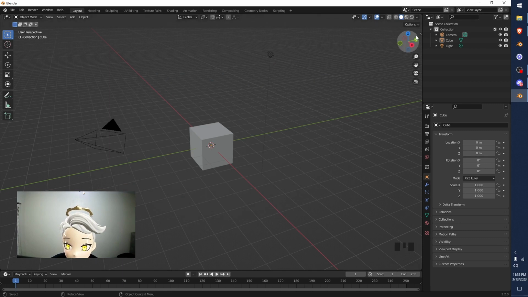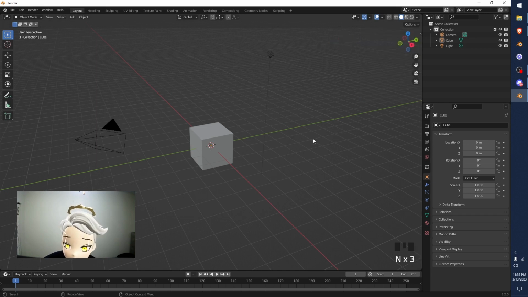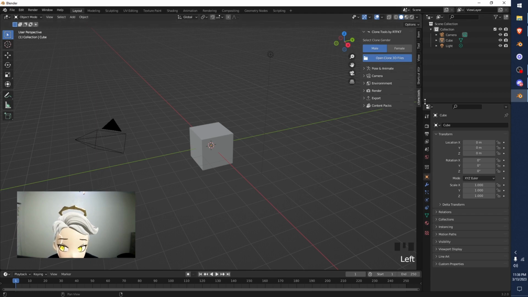There's a little arrow right here, really small little arrow that my mouse is on right now. If I click on it, it opens up this side menu, right? If you can't see it or it's not clicking, just hit the letter N. The N is a shortcut key to get that to pop up and go away. And you're going to see Clone Tools on the side over here. Boom! Clone Tools installed. Check.